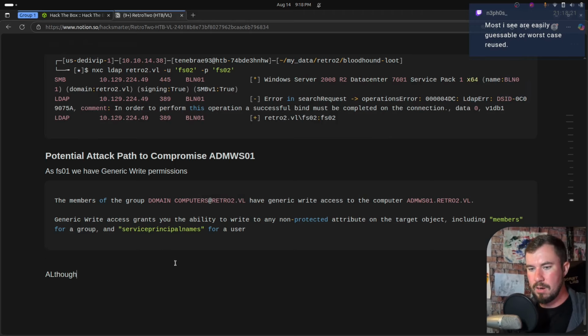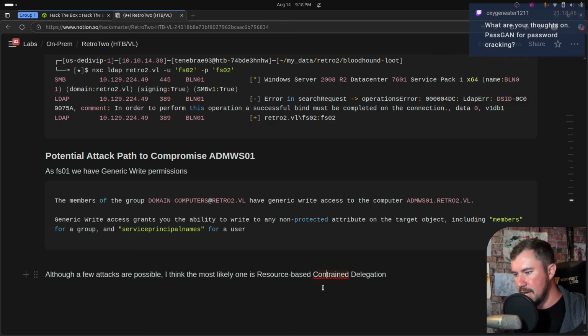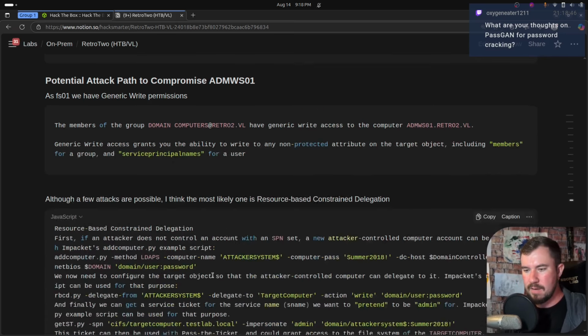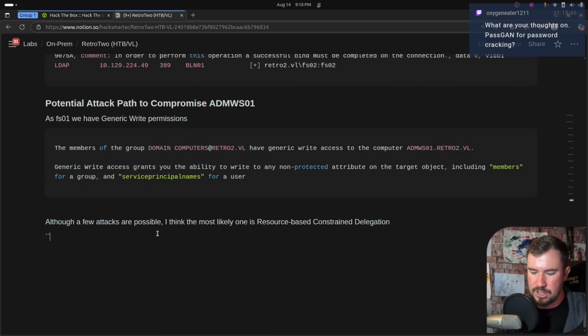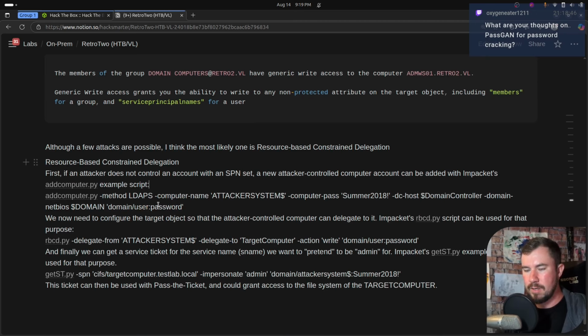And we'll just say, although a few attacks are possible, I think the most likely one is resource-based constrained delegation. Geez, I can't type. There we go. And I'm just going to drop in that information. Okay, that looks really bad. What if I just paste it in? Will it look better? No, not really. Okay, I'll clean that up later.